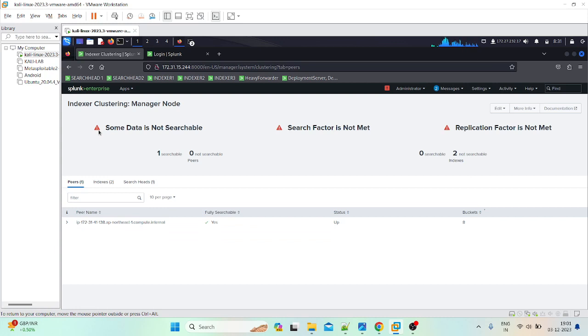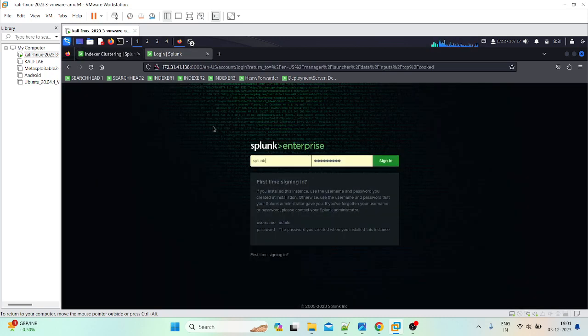As of now you see some data is not searchable, search factor is not met, replication factor is not met, because we have added only one indexer. Once we add the other two indexers as well, then it will be fine. Now let me log into the first indexer and show you whether both things have been added. Basically two things we did, right? We added it to the indexer cluster and also added the receiving port. So let us quickly check that.